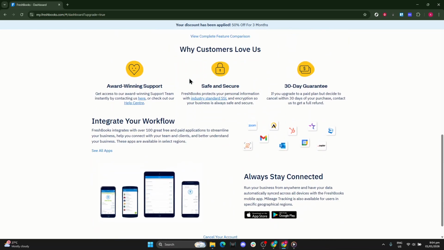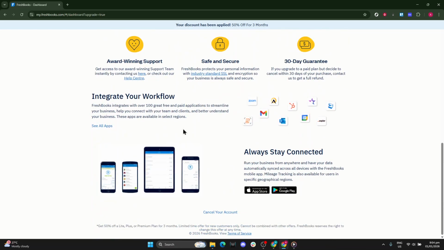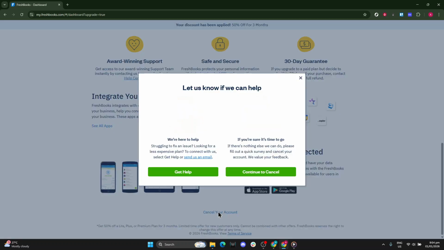Next, scroll all the way down to the bottom of the billing page. The cancellation option is intentionally placed near the end, so keep scrolling until you see the link or button labeled Cancel Your Account. When you find it, click it. This launches the cancellation flow, which is designed to confirm that you truly want to proceed.